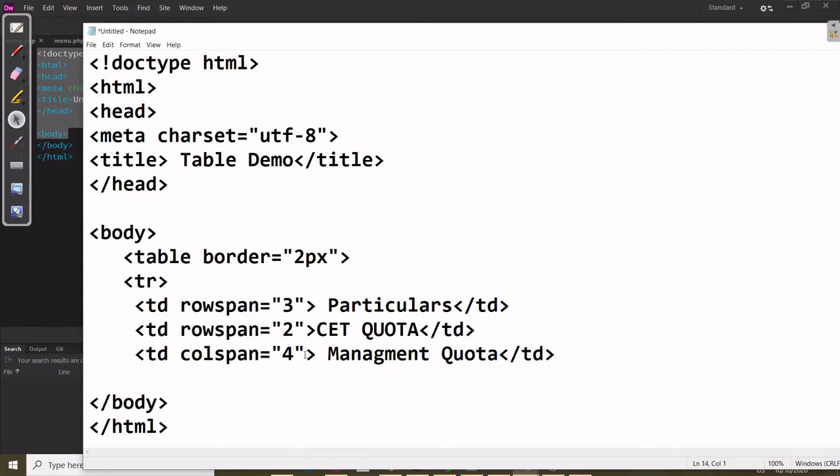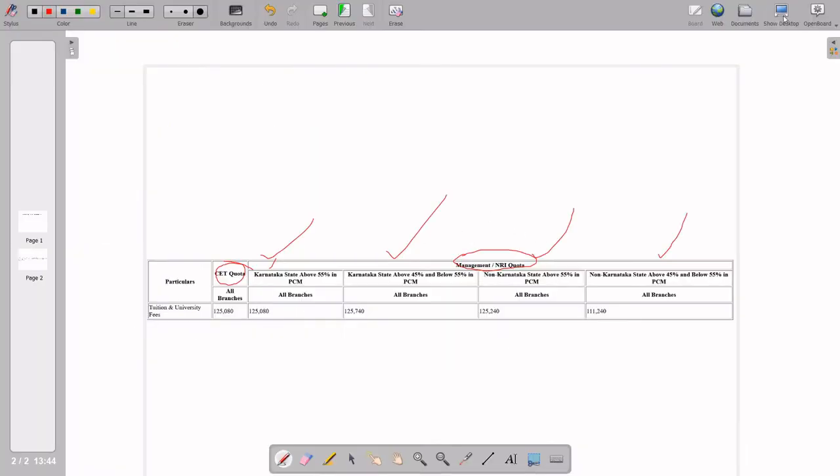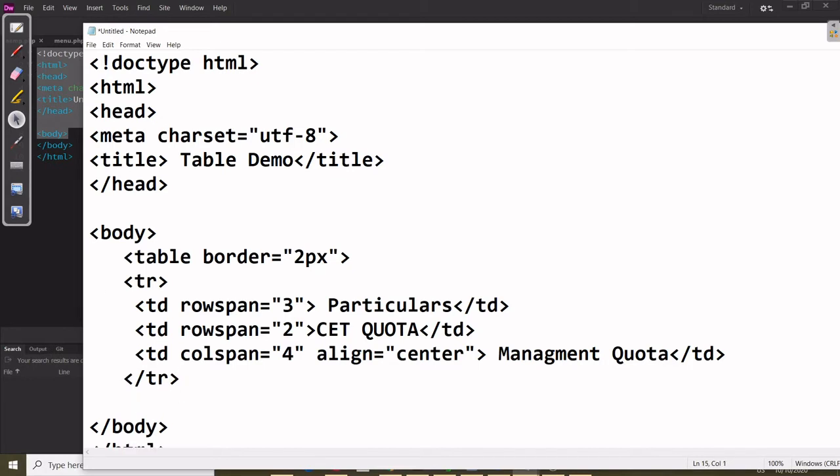And one more thing, this management quota you can see is coming in the center, right? So in that case you can put one more attribute, align, and make it center, and then close the tr. Clear? Okay, so the first row is done.